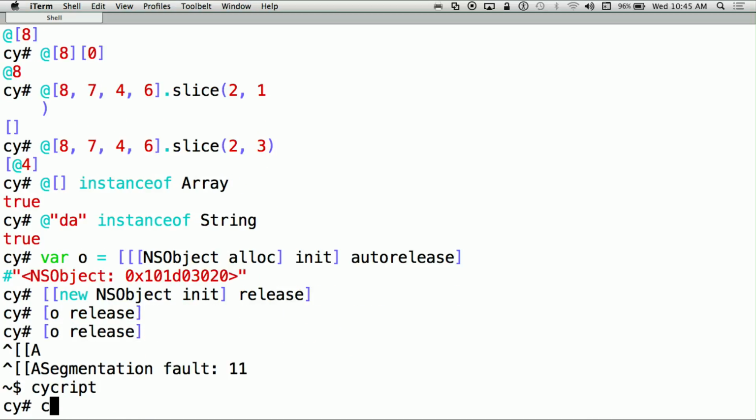Here we go. All right, segmentation fault. Okay. So it goes lower though.